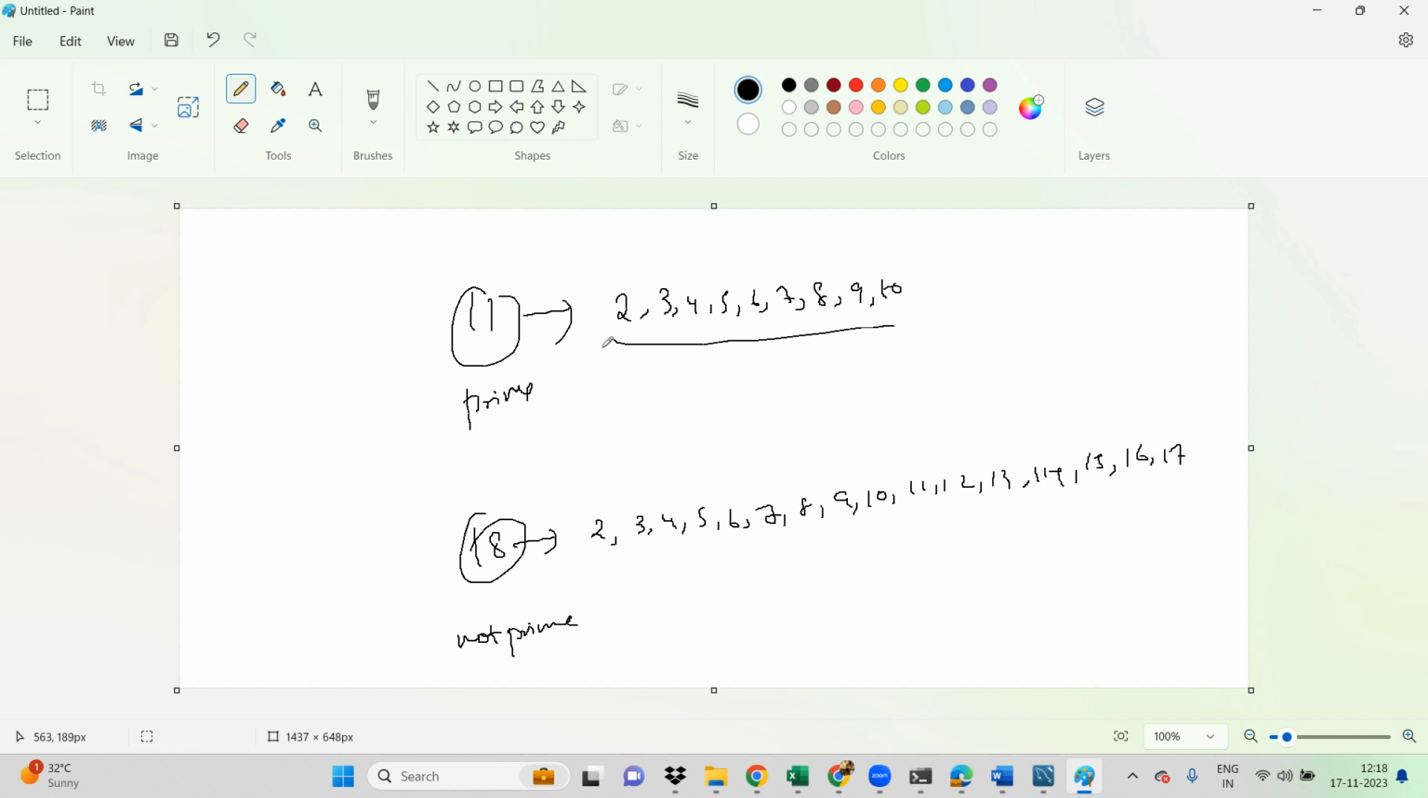If you see this, no number will divide this 11. The numbers from 2 to 10, starting from 2, because 1 will always divide 11, so we'll always start with 2. If you take any number from 2 to 1 before the number, that is 10, no number will divide this 11. 2 will not divide 11, 3 will not, 4 will not, 5 will not. In other terms, 11 will be divisible only by 1 and the number itself. That's why we say this is a prime number.